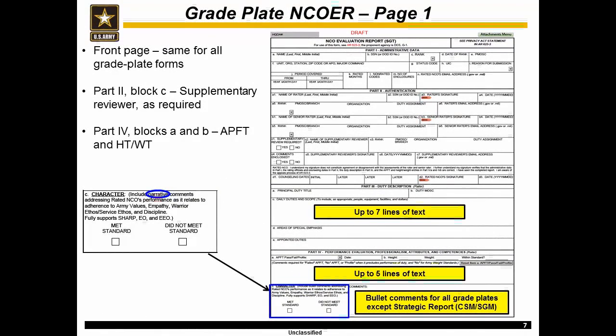As for the front page, it is the same for all three forms with the exception of the DA Form 2166-9-3, Command Sergeants Major and Sergeants Major, which will be written in narrative comments.